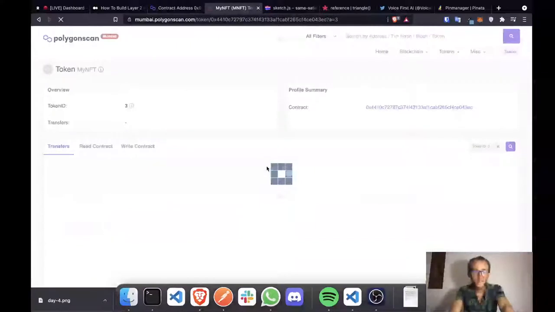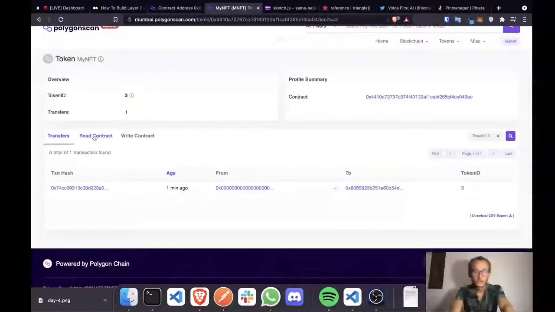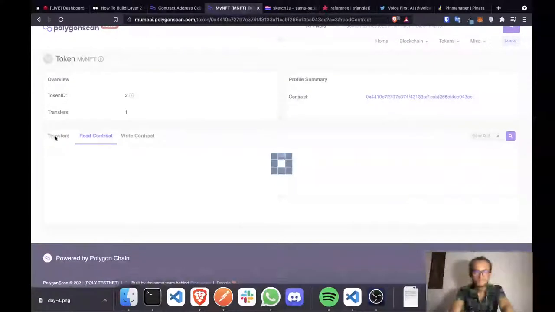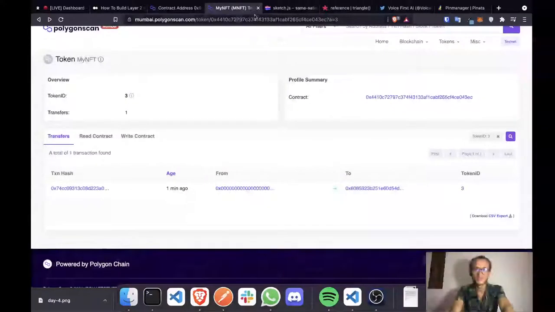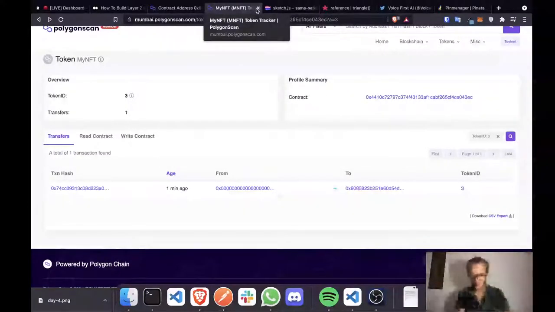And we can check out this token to see more data about it. So this is our NFT. Our NFT was successfully minted. Let's keep moving on. So we've just finished. We redeployed to the testnet, which is great.